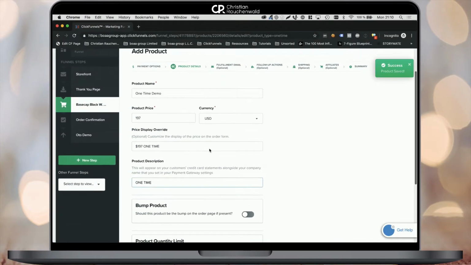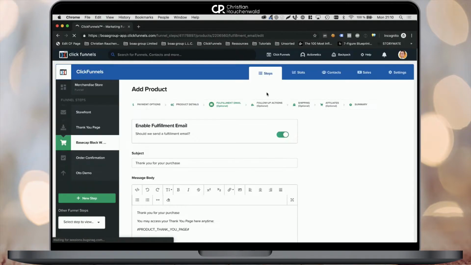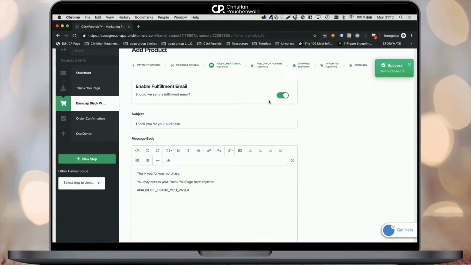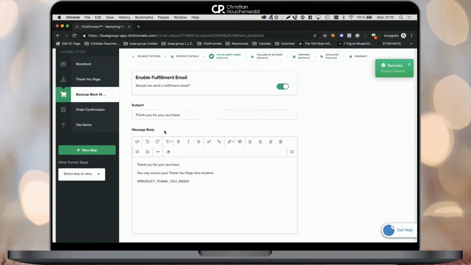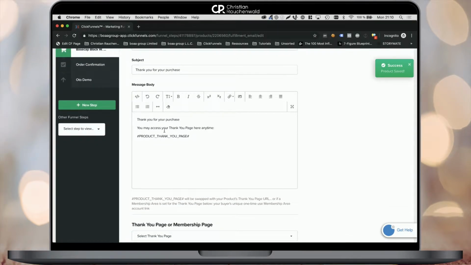Now, if we walk through the rest of the settings, we just click Save and Next, and you will see the next thing that comes up is actually fulfillment email. If you use this fulfillment email, the email will be sent from Clickfunnels, so it will not come from your email address.